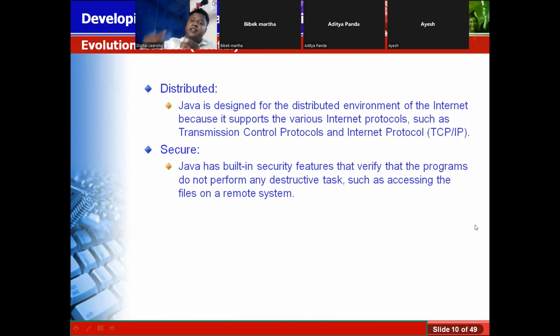TCP puts them into a line. And TCP verifies which server you are requesting. Suppose I am requesting Google, or I am requesting Facebook, whether I am getting that response or not. Which server you are requesting, and whether you are getting that response or not, that is verified by TCP. So as Java supports TCP and IP, it is called a distributed language.